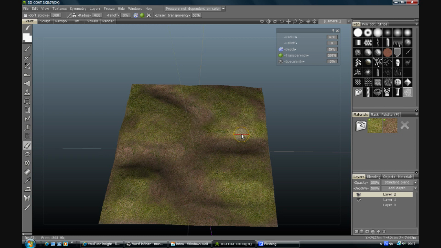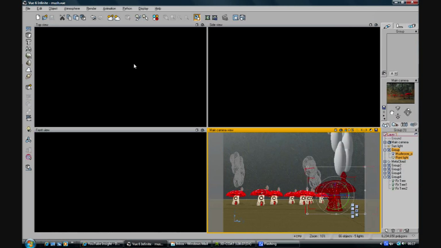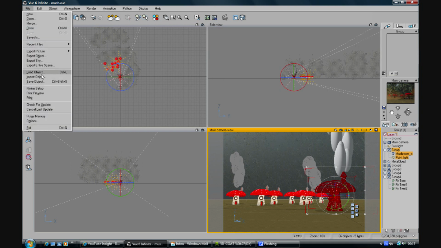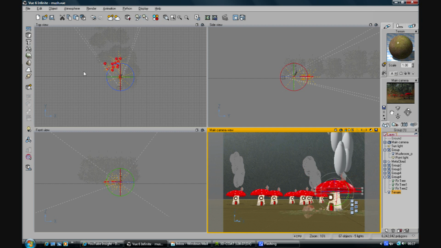Right, so I can switch over to Vue, into the thing, import that in. See what it looks like. So it's imported it in a ridiculously small size. So I just need to make that bigger. I can either do that with the gizmo or I can do it here.